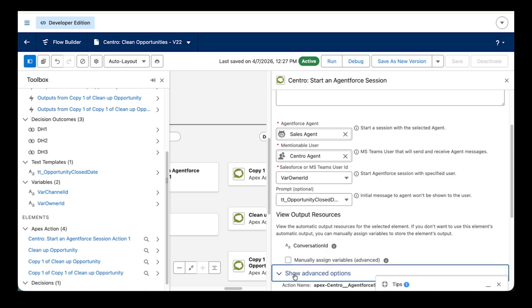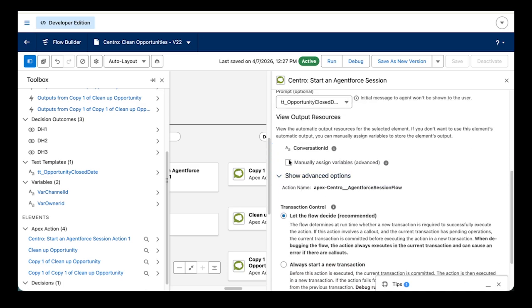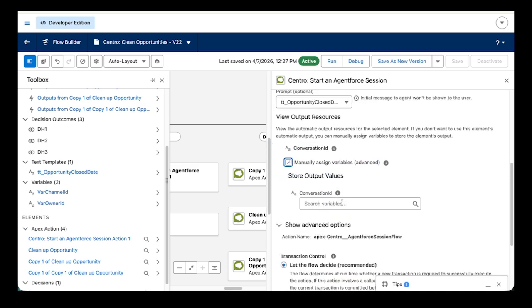Finally, you have some output variables. So you can manually assign the conversation ID that's associated with this post. And therefore, you can do some additional things like post Centro record blocks or others to address that.